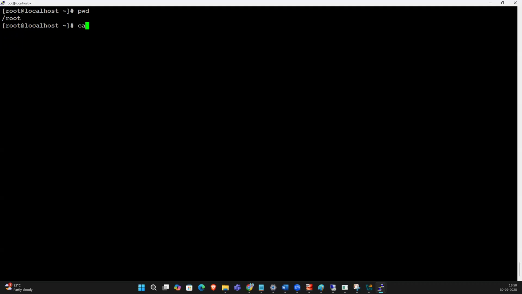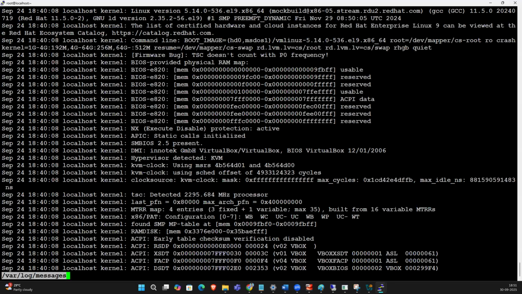So cat /var/log/messages. What is that command, guys? This is the path where the messages file is located. Something like /var/log/messages. You see, messages is opened, but the file is located under var. Under var there is log, and under log the messages file is there.